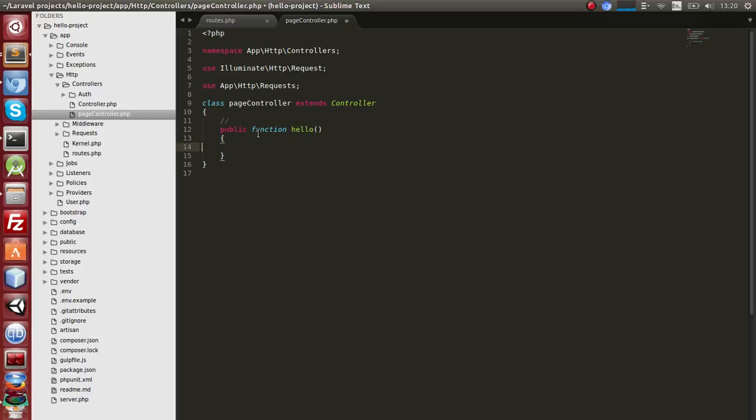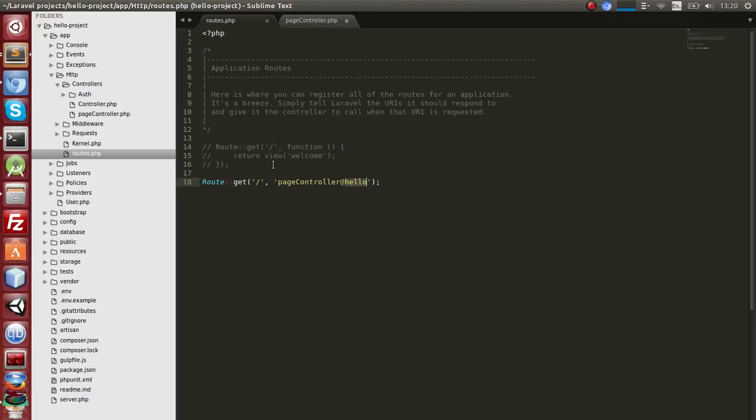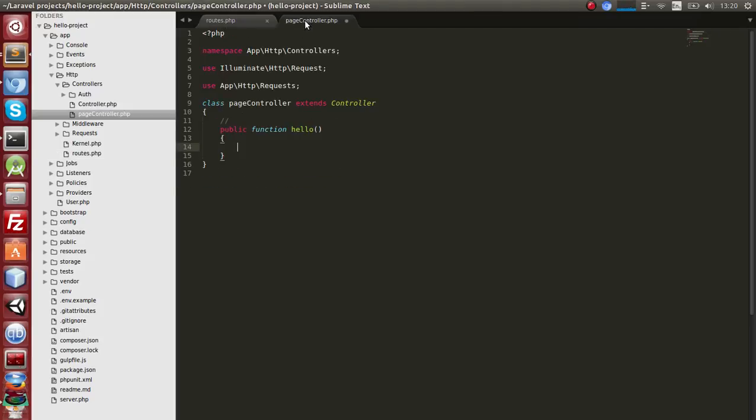Get rid of this. In here, we can return the same view. What it does is it just returns a view, but we don't necessarily have to do this. This can also just return a string.